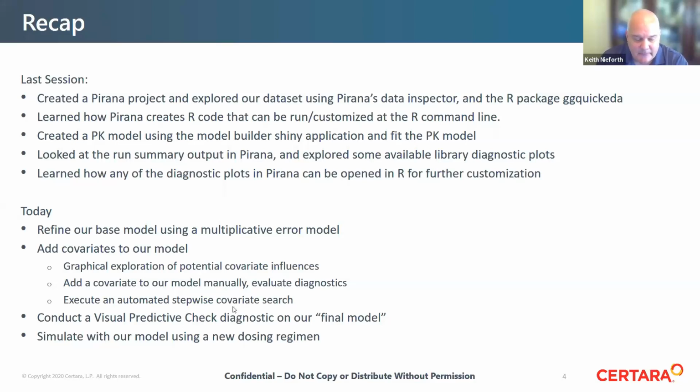And then we'll execute an automated stepwise covariate search. This is a tool that a lot of modeling tools have, but it automates the tedious process of running many covariate models and post-processing them. And we'll show you how to do that with RsNLME. Then we will take a look at how to create a special diagnostic called a visual predictive diagnostic. And we'll do that on what we call our final model.